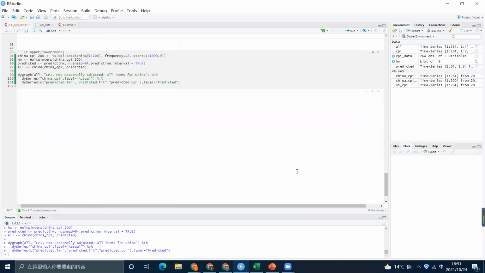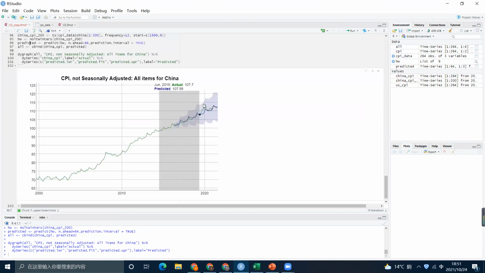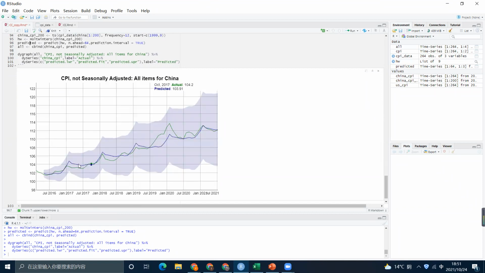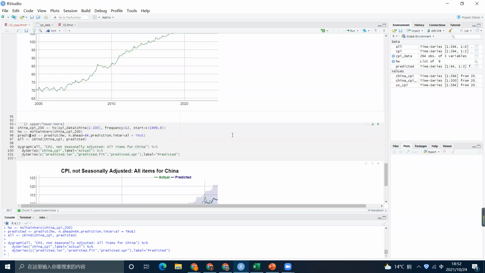Let's see. Okay, good. Let's zoom in on this period. So in this way, you can really see how your prediction is doing. I think it's actually doing really good. It captures the trend, like the ups and downs, with some very minor mistakes. So yeah, that's it.